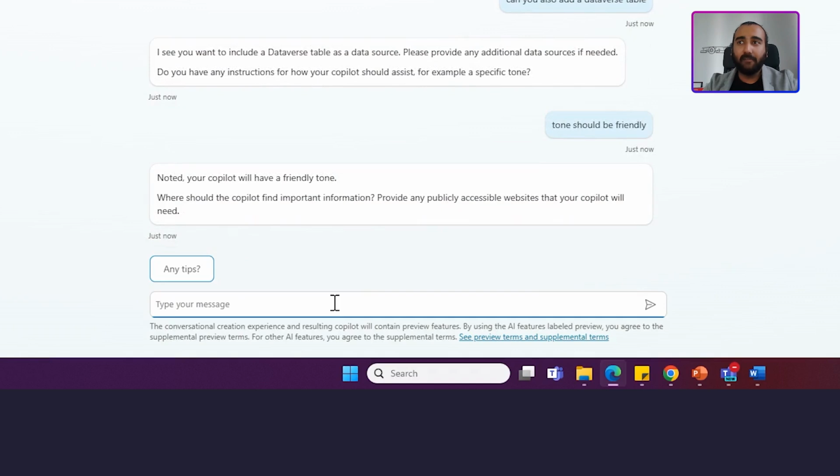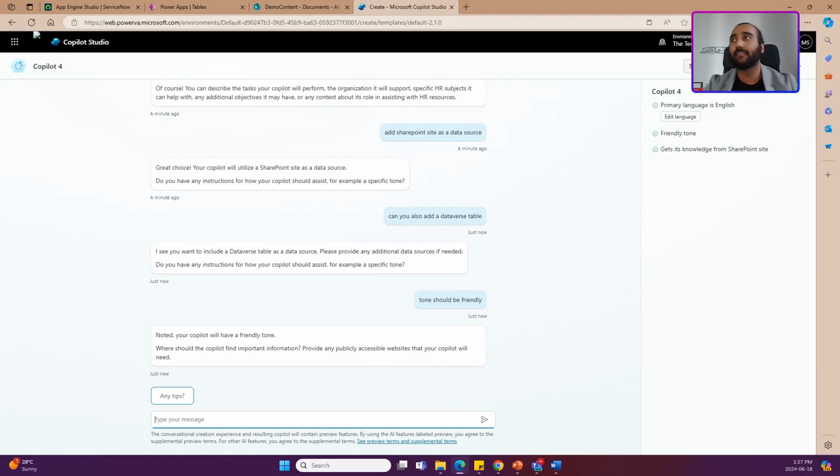Your Copilot will have a friendly tone. Anything else? No, I think I'm okay. It can also provide tips, but I'll skip that. And you can click on create. And if you are a pro developer, you don't need to talk to the bot. You can just click on skip to configure and click on create.